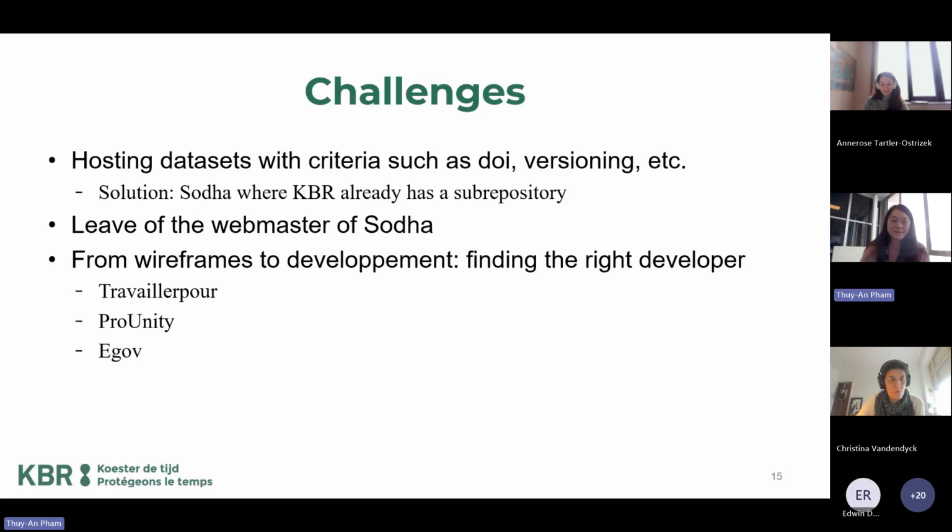As expected, we also faced several challenges. First, where could we host datasets with criteria such as versioning, DOI, etc.? And so it's really great that we had the SODA presentation first, because the solution already existed thanks to SODA, and KBR already had a separate repository there. So we decided to focus on SODA.